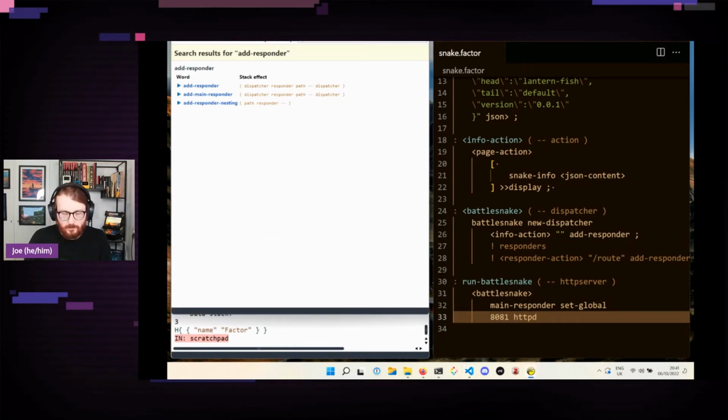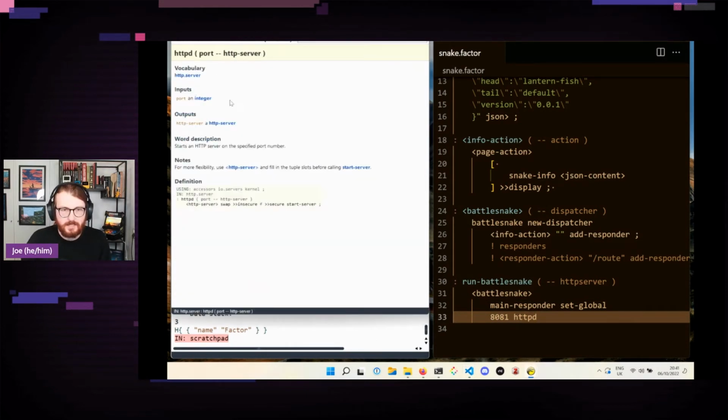So HTTPD starts an HTTP server on a specified port number, so it takes in a port. And then we've got main responder and set global.